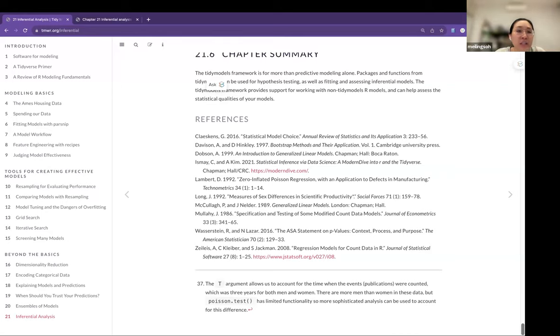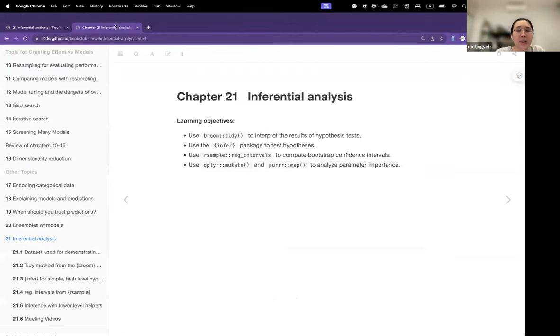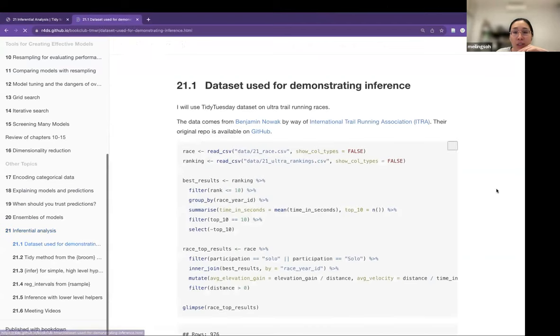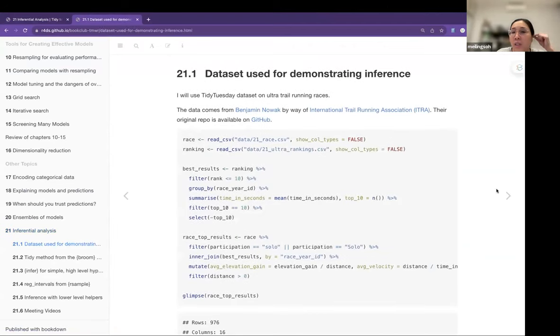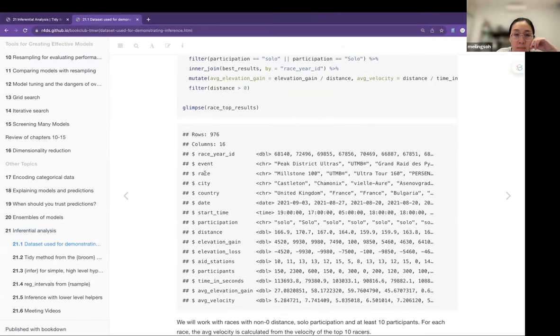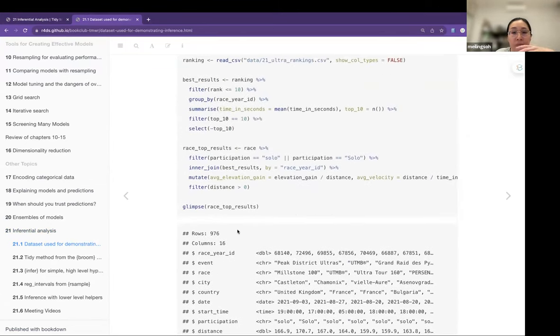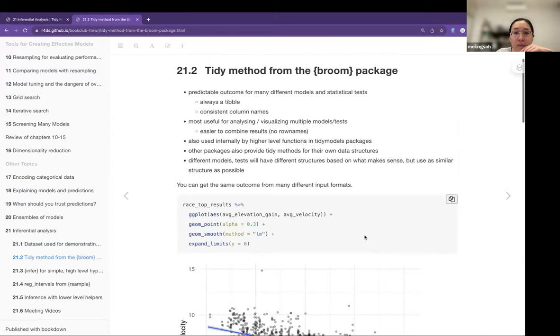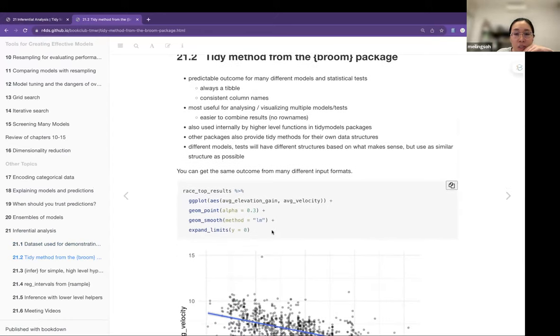We can also look at the shared slides. The one that I think they're using a different data set. In this one, they use the data set on trail running races. They have quite a number of predictors. And obviously they set the stakes from the very beginning. They also show how to use tidymodels.